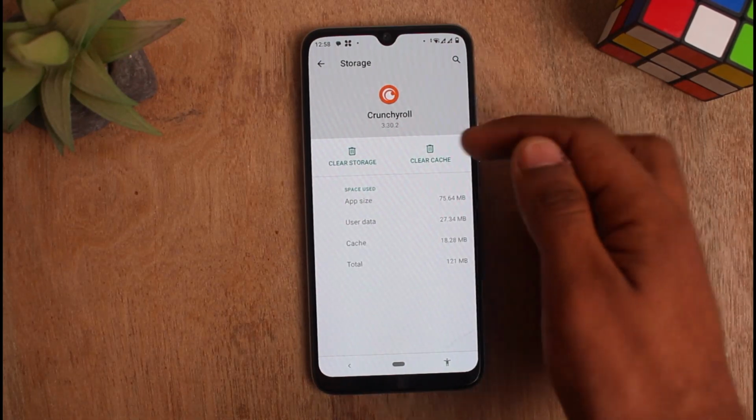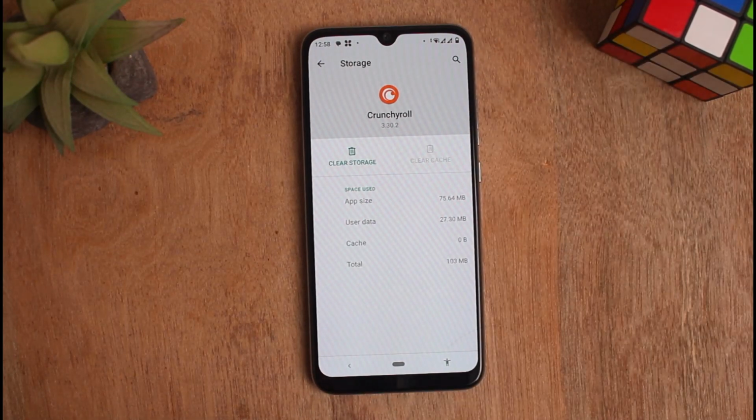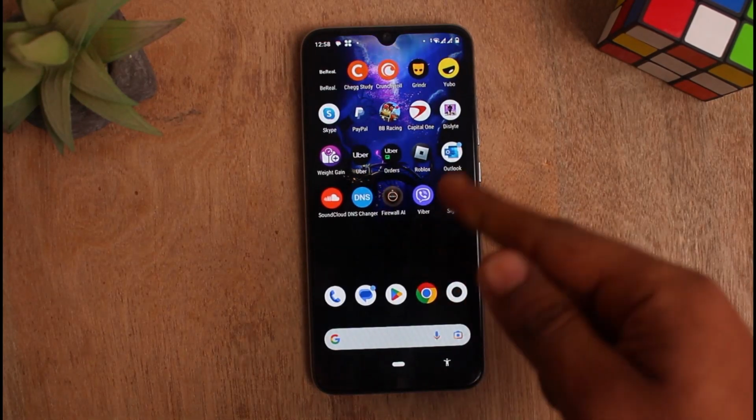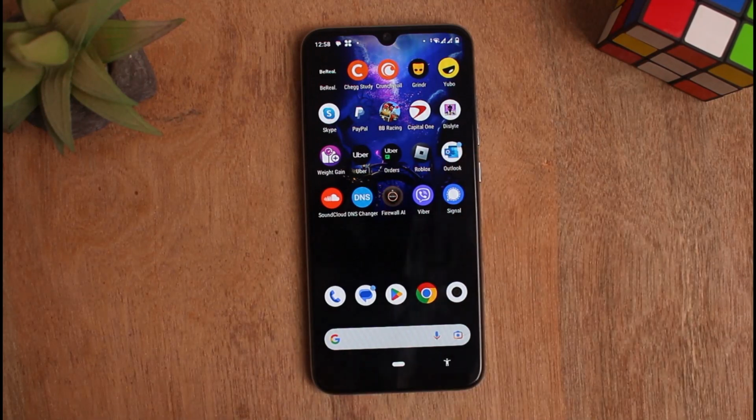Just tap on it and tap on clear cache to clear all the temporary files on your Crunchyroll application so that it frees up space for your application to run smoothly. So after this step, if you are not able to fix your problem, what you can do is simply uninstall your Crunchyroll application on your mobile device and install it again. And sometimes doing this step fixes so many problems on your Crunchyroll application.